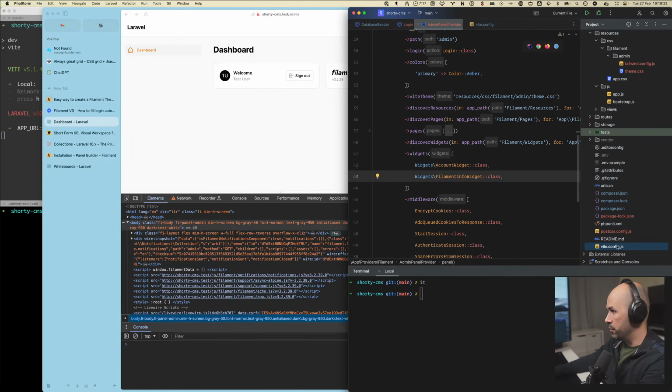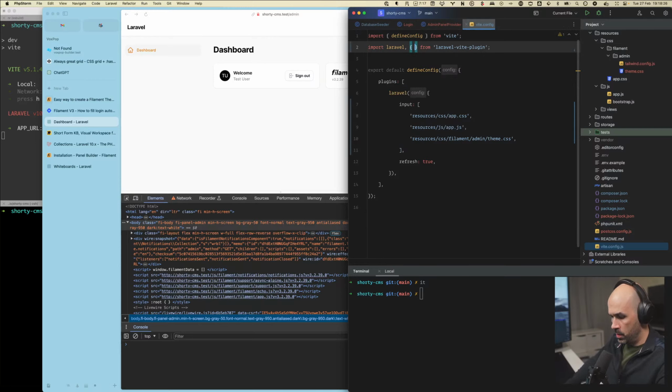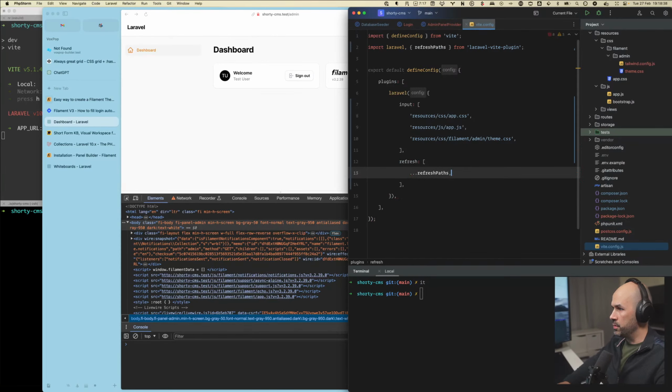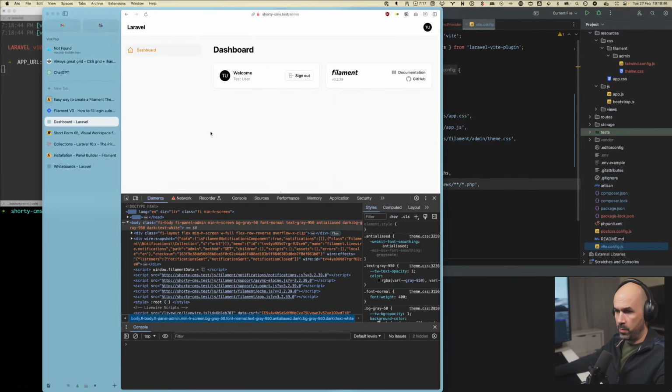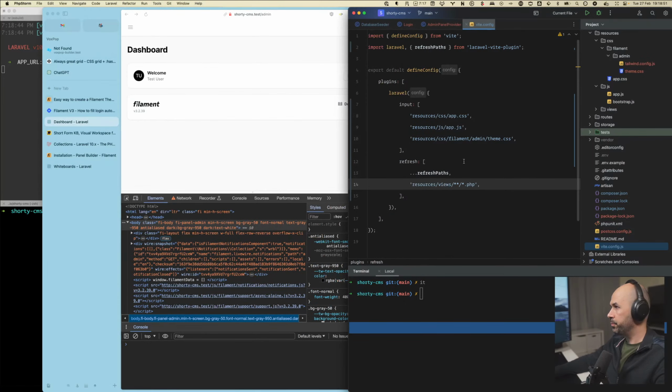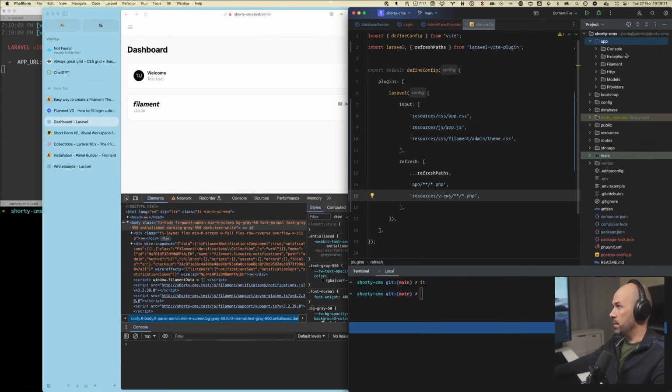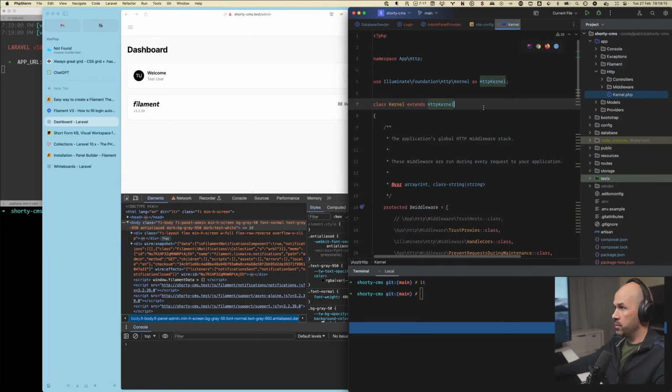So let's also change our Vite paths so that, is it refresh paths, right? And refresh will be an array. It's not the splat operator, how is it called? Destructuring, yeah. Okay, so resources, views, PHP. So if I were to change something in app.php and resources, so if I change some file, doesn't matter which one, save, yeah, we got a refresh. So I think we're fine.